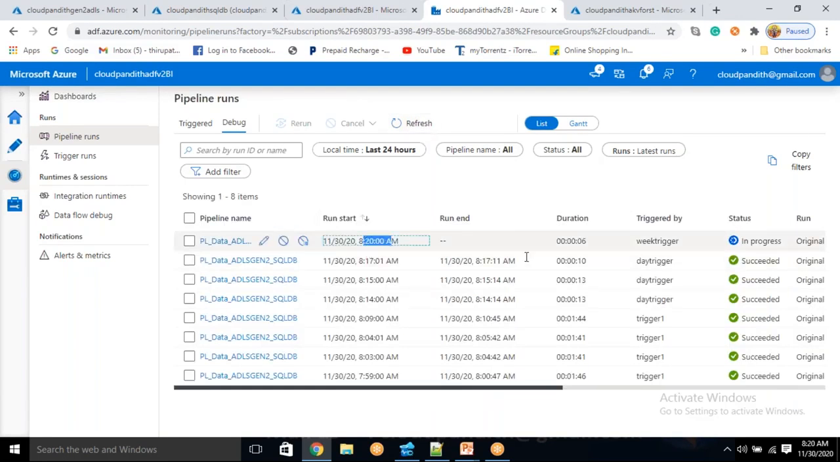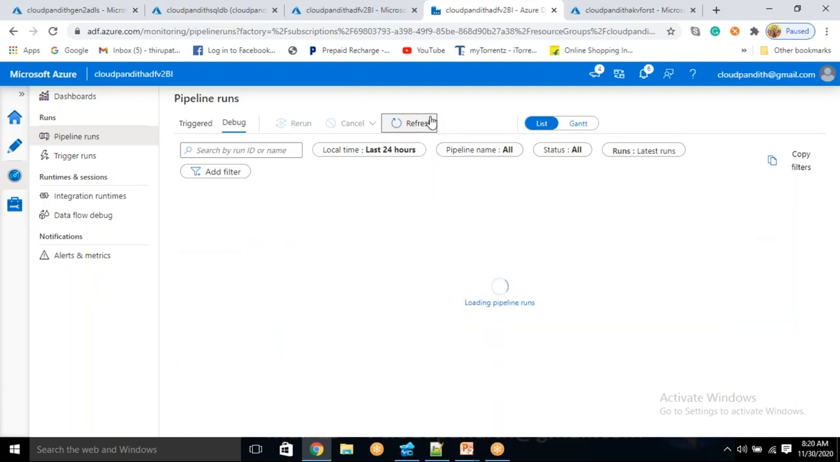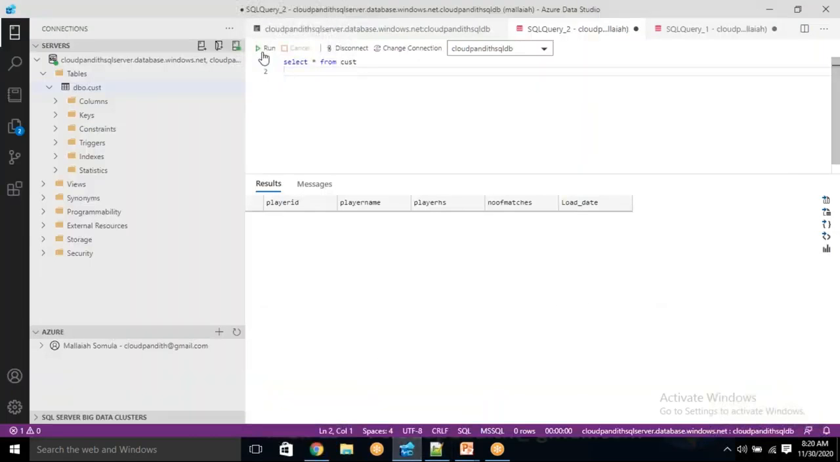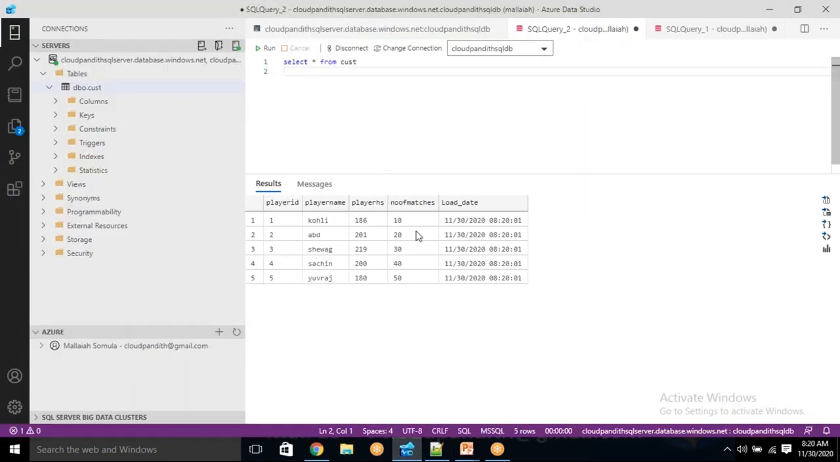See, the 8:20 pipeline starts executing. It's a weak trigger. Okay, refresh it. Weak trigger finished. Now come to here and just run select star from first. You see here, the 8:20 data came into the table.